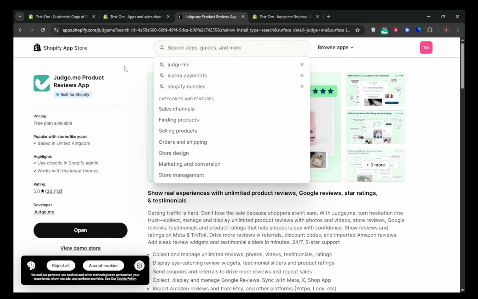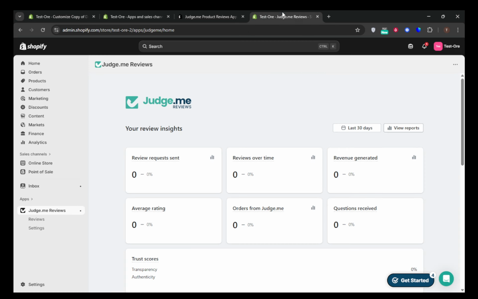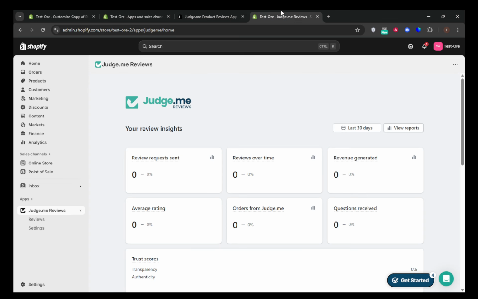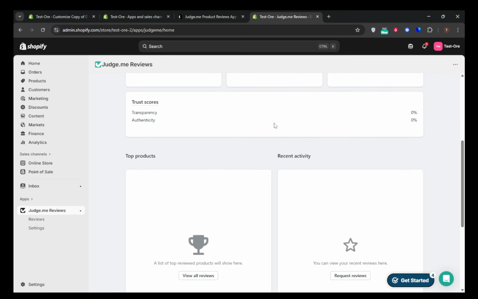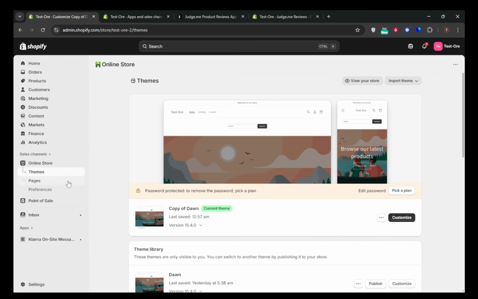As you proceed with the installation, you'll need to give the necessary permissions so the app can access vital areas like your products and theme. It's an essential step to ensure the app functions properly on your store. Once the app is installed, Judge.me will typically prompt you to enable the review widget, often called the star ratings. This next part involves embedding it into your Shopify theme.